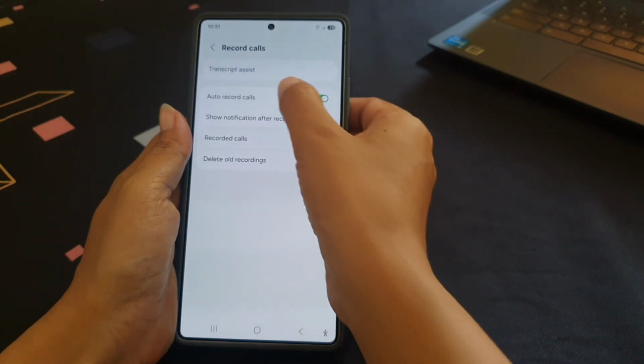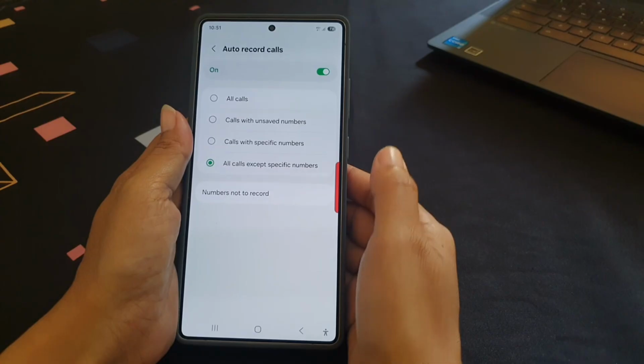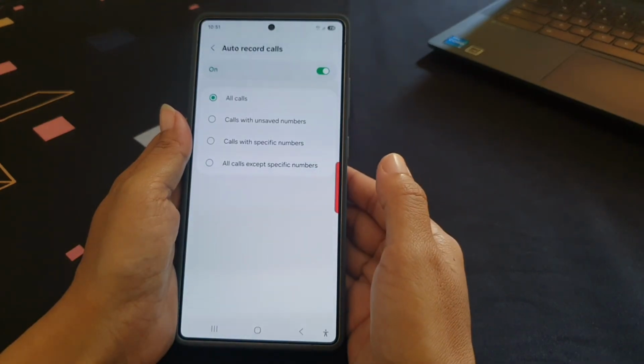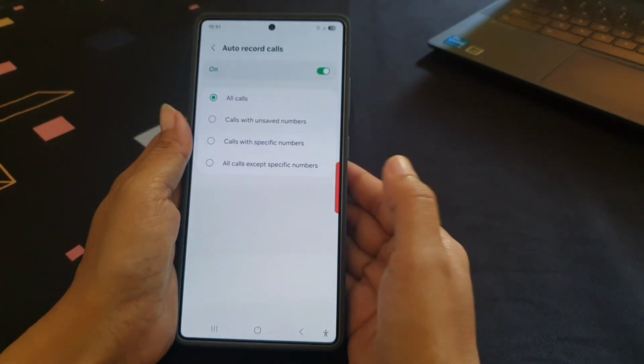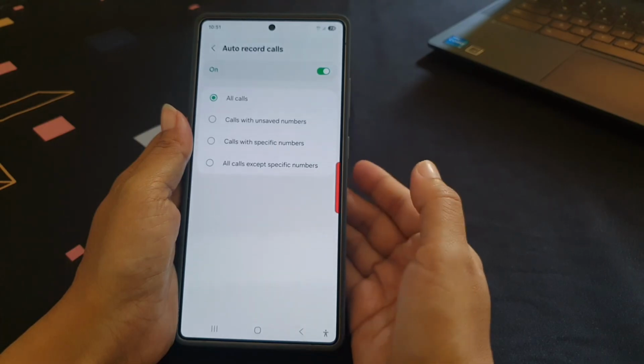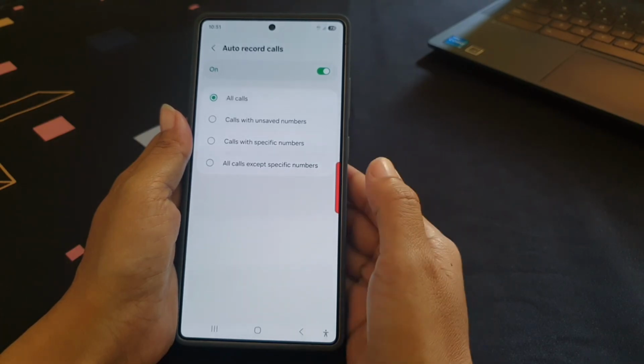Tap auto record calls and then select all calls. With this setting, now your phone will automatically record all calls in the phone app.